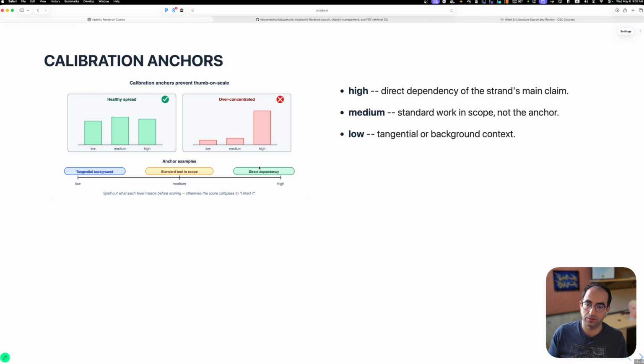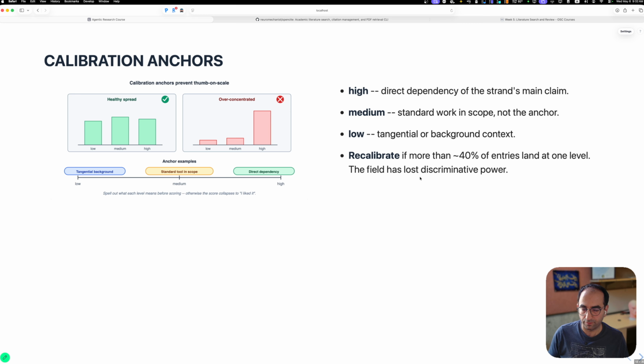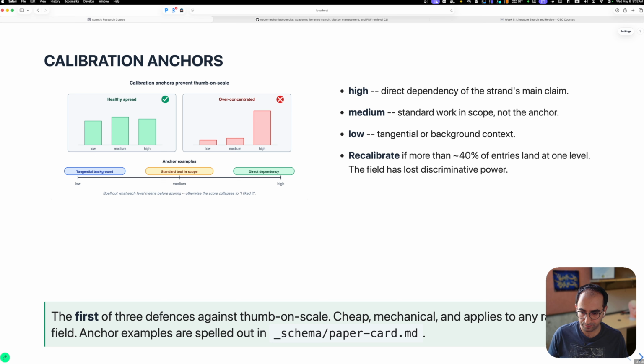So an over-concentrated system is not good. The reason is that it blinds us to the wider field and keeps this from being a balanced review. So the idea is that if more than 40% of papers are found at one level, let's recalibrate and find other categories to balance them out. It's okay if we are not using it, but we should be aware of that.